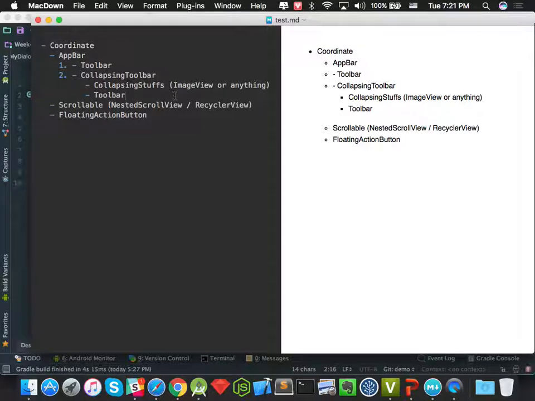So whenever you want to use a coordinate layout, if you follow this framework, you're good to go. If not, you can mess it up. Okay, so a coordinate layout has something inside called an app bar. And then we can have two options here for the app bar. An app bar may have a toolbar, or a collapsing toolbar.